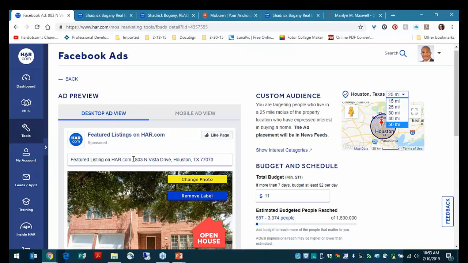So my listing, quote unquote, on North Vista, and then 25 miles out from that property. So the way Facebook ads work is it's whoever opens Facebook and meets the criteria of the setup of your ad. So if some consumer just happens to be within 25 miles of this listing, they're going to start seeing that ad. I'm sure you've seen those as you're scrolling through Facebook.